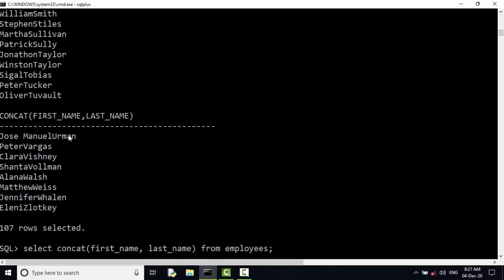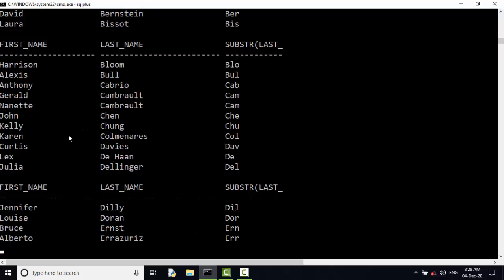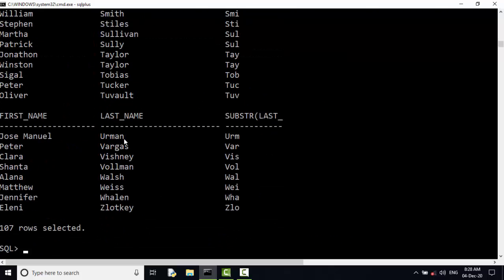The second character manipulation function is SUBSTR. If you want to have a substring of a string, then you can use the substring function. For example, if you want to display the first three characters of last name, then you can use the substring function. Last name, from where you want to display, from the first character. How many characters do you want to display? 3 characters, and then hit enter. So here you can see that from last name you have displayed only 3 characters of it, starting from the first.